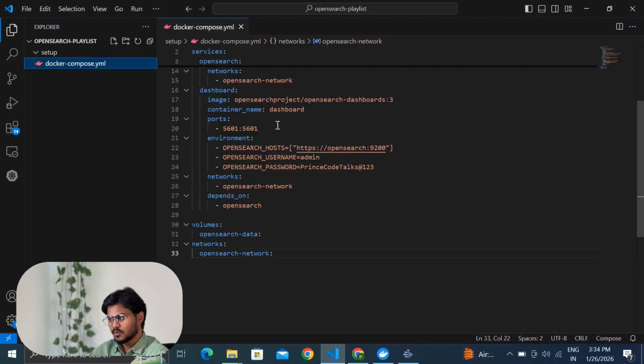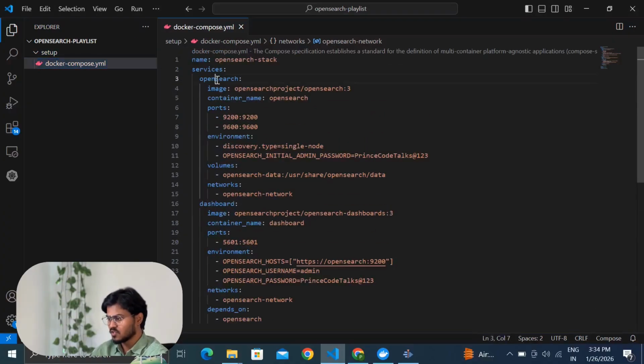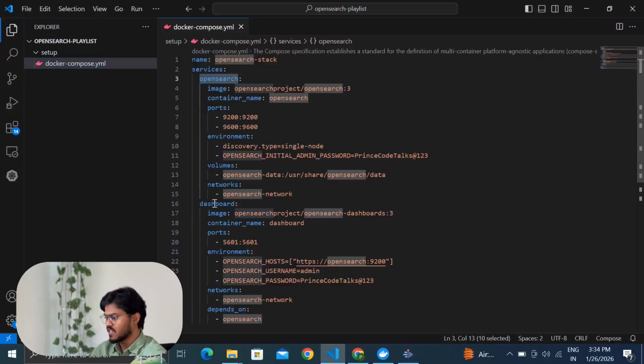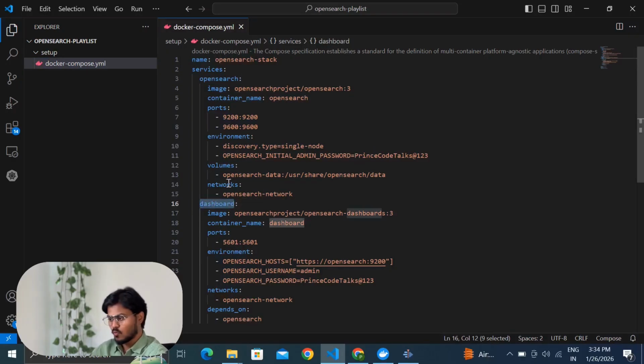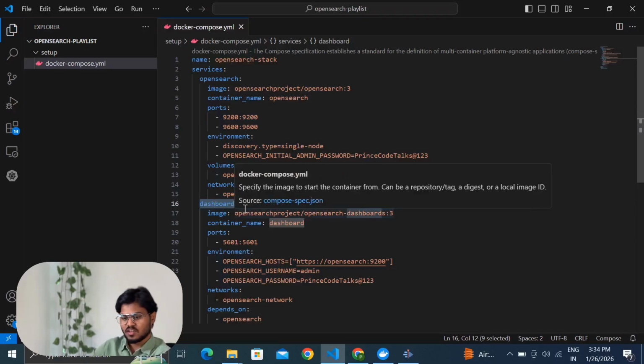In this file, there are two key services. The first one is OpenSearch and the second one is Dashboards. OpenSearch is the core engine, and the dashboard is the visual interface for your data.